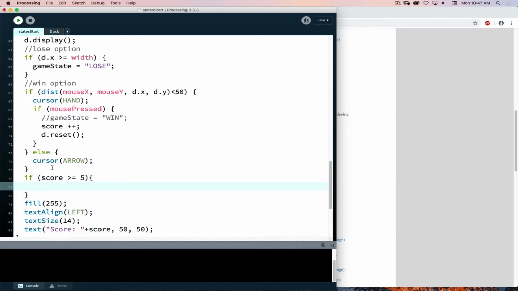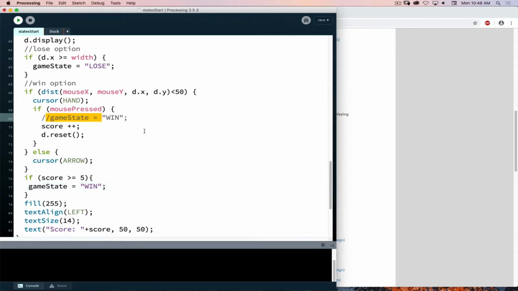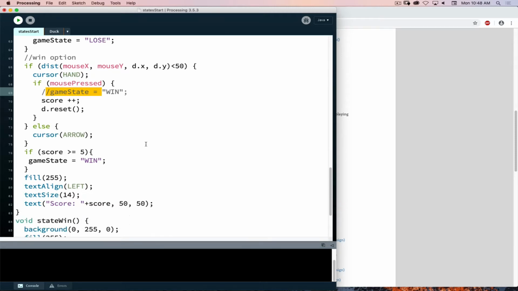So if that's the case, then I can now say my game state is going to be equal to the win state. So let's see, can I do it? 1, 2, 3, 4, 5. Hey, and now I won. The difficulty is now increased in the game. Hitting it 5 times while the duck is accelerating itself each time makes it significantly more challenging, so that's kind of fun. It builds some excitement into the game.